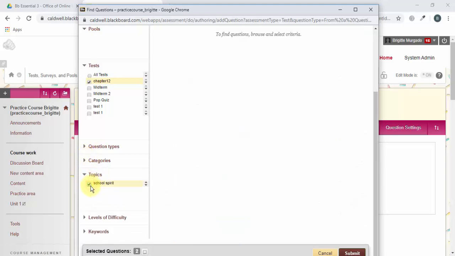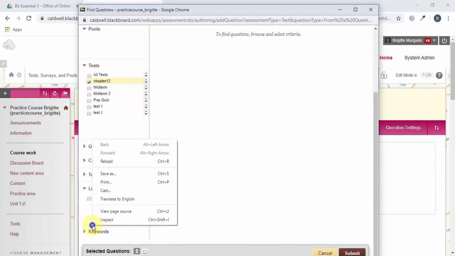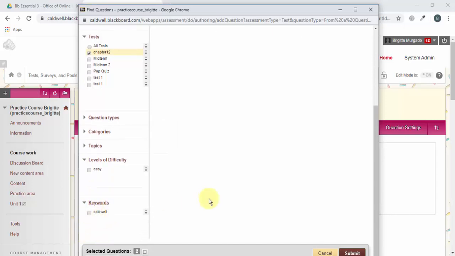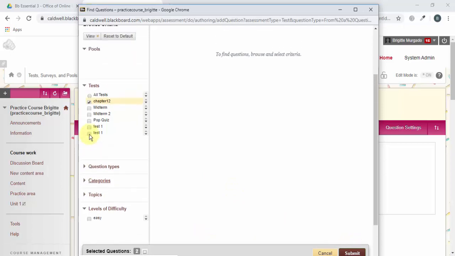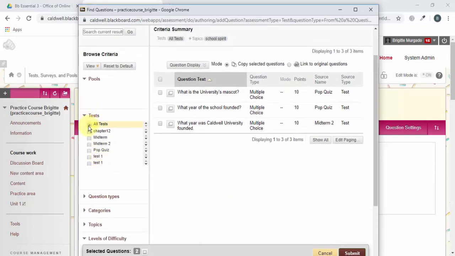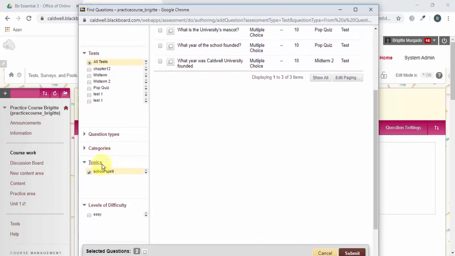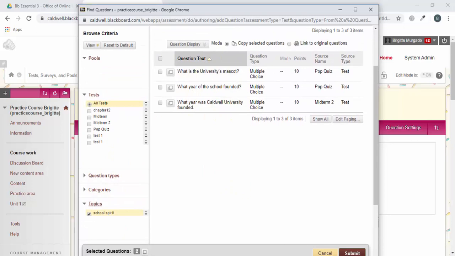Topics, school spirit. I could just keep on going. Level of difficulty and keywords. But I really don't have a lot of questions in those topics. So if I want to select all questions, and because I do have the topic of school spirit, I have this here.